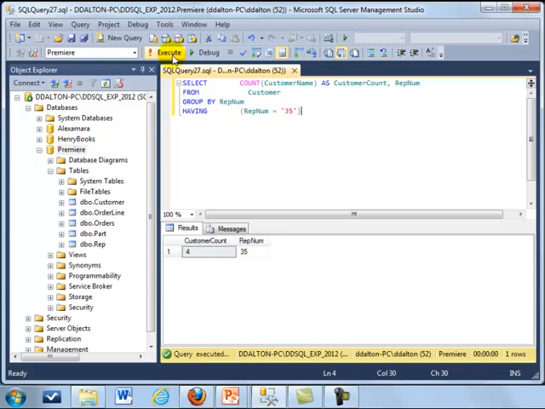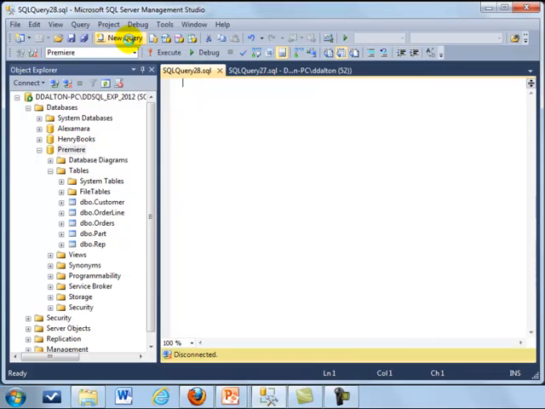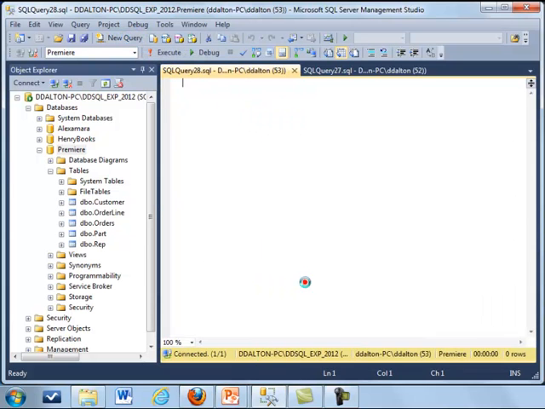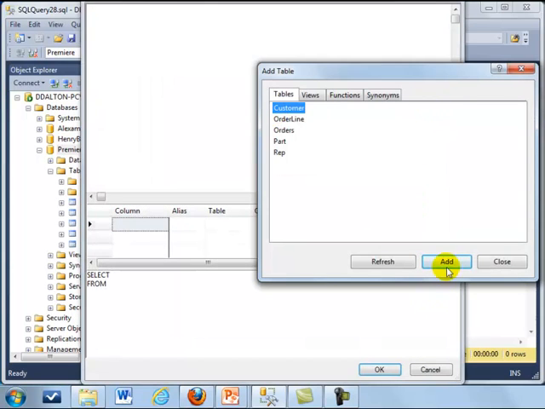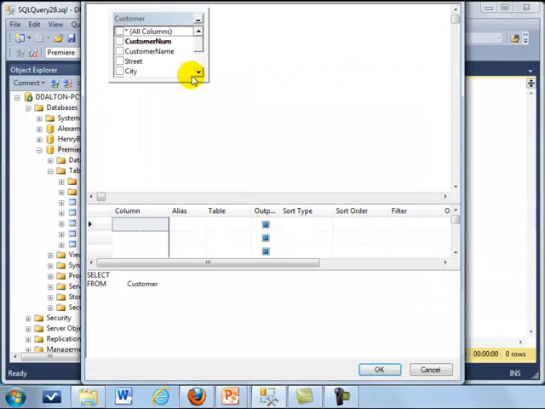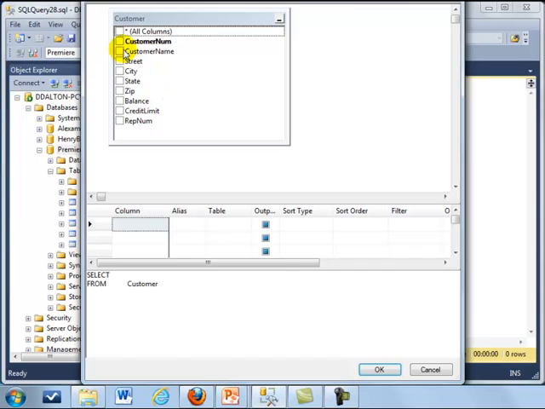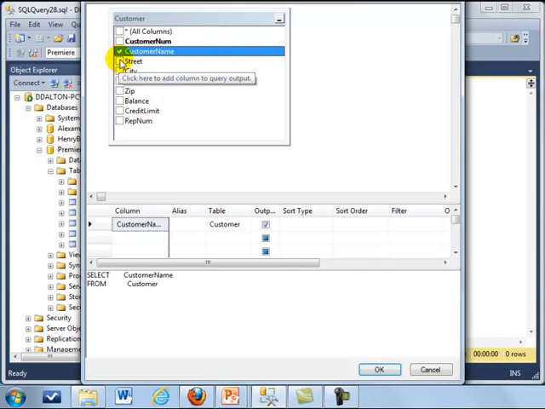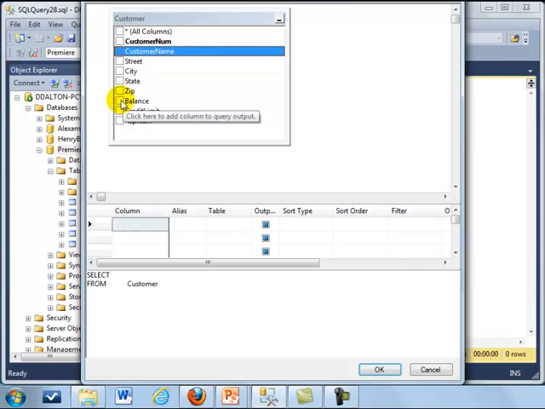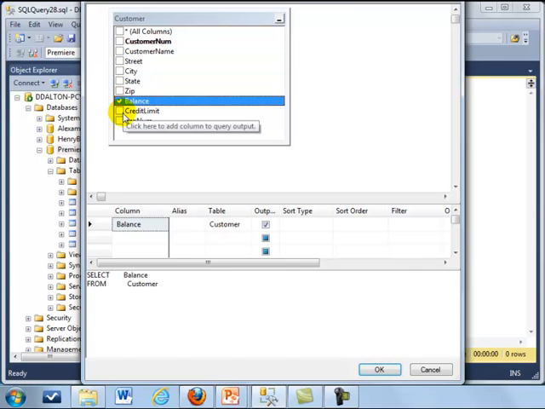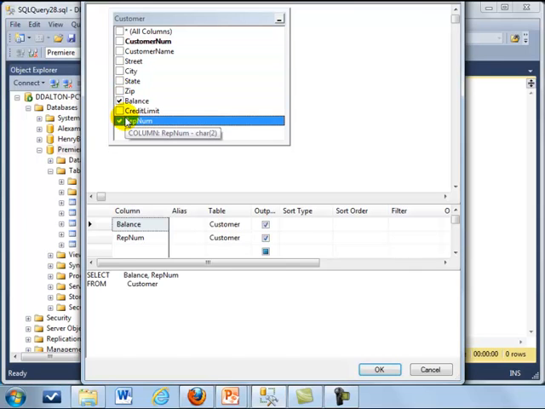Okay, so obviously the function we want to use here is the average function. We'll start a new query. Go to the design editor. Again, the customer table. We could have started from the last one; it would have been just as easy. All right, this time we are looking at the balance. So we don't want to use customer name, do we? We want to average the balance. And we're looking again at rep number 35, so we'll put in our rep 35 criteria.